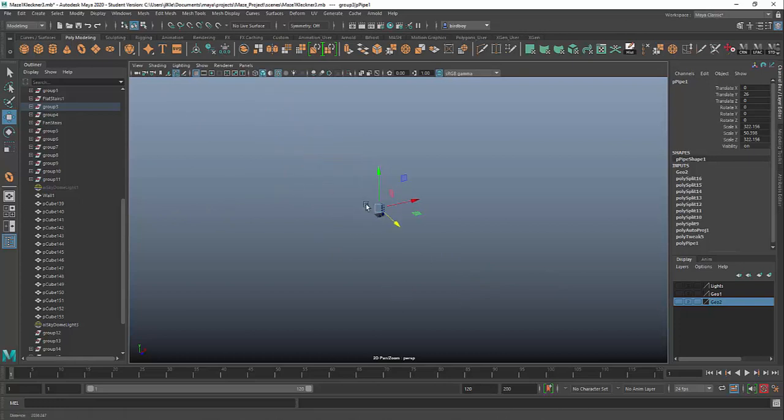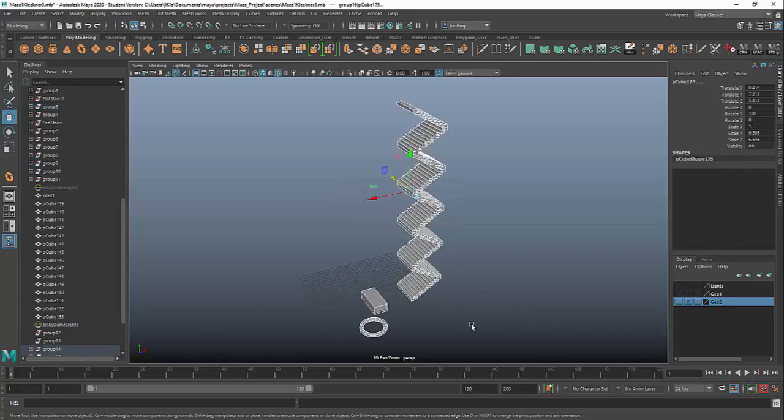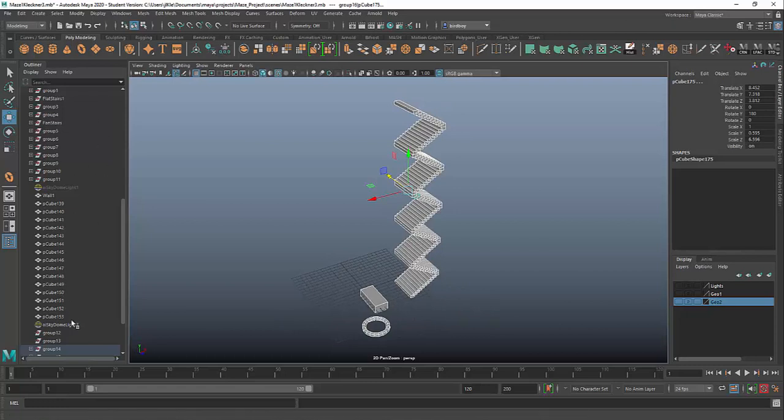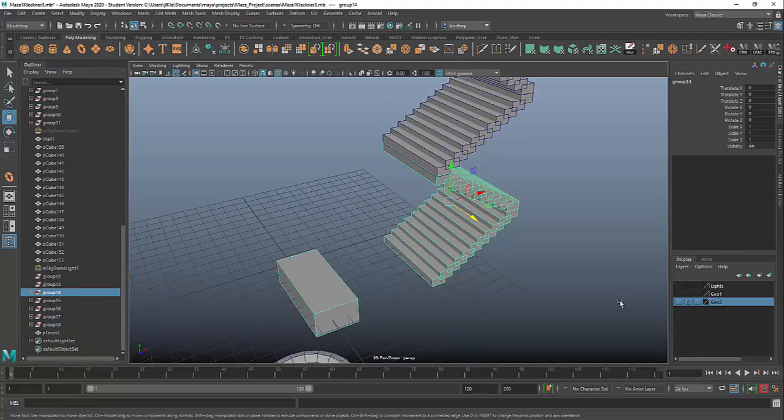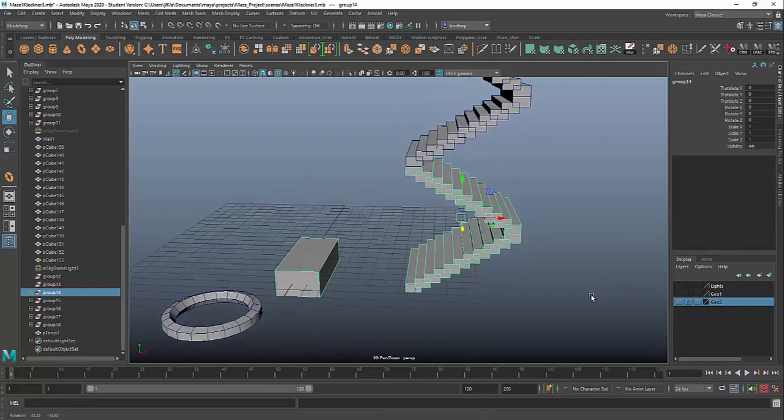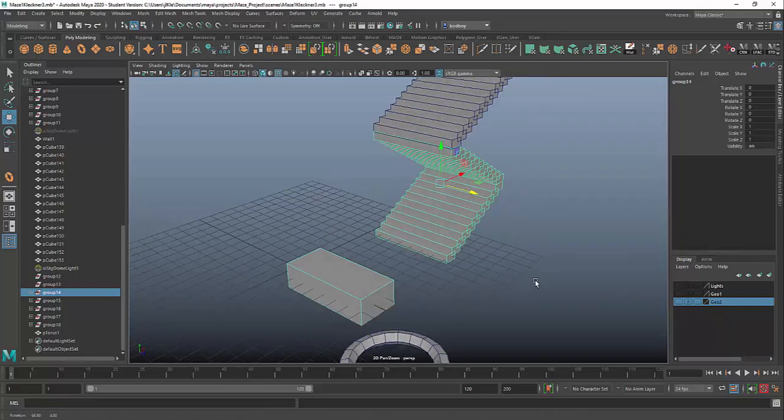Now again, if you lose everything, you can hit the A key, drag across, and hit the F key, and it will frame on anything you like in here. But if you have your outliner open, you can select something, especially if you don't have as much stuff as I do. You can click on something and just hit the F key and it will frame on that object. Okay. So what I want to do here is make a more rounded staircase.